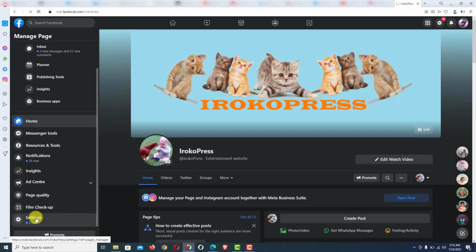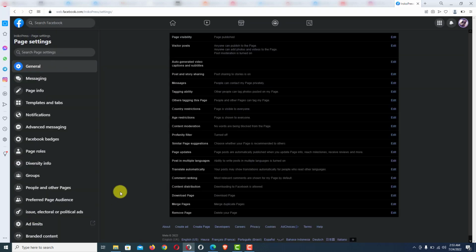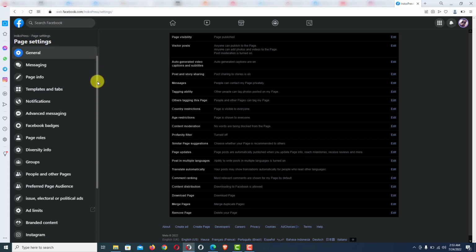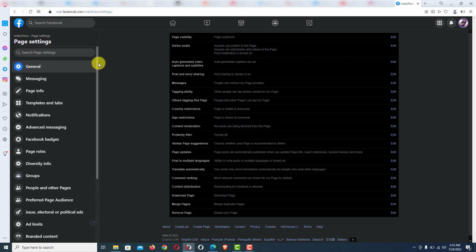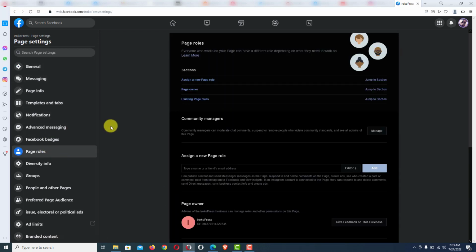A new page will open like this one. Scroll down and look for page roles. When you locate the page roles, click on it. You will see a provision made for making people admin or editor on the Facebook business page.